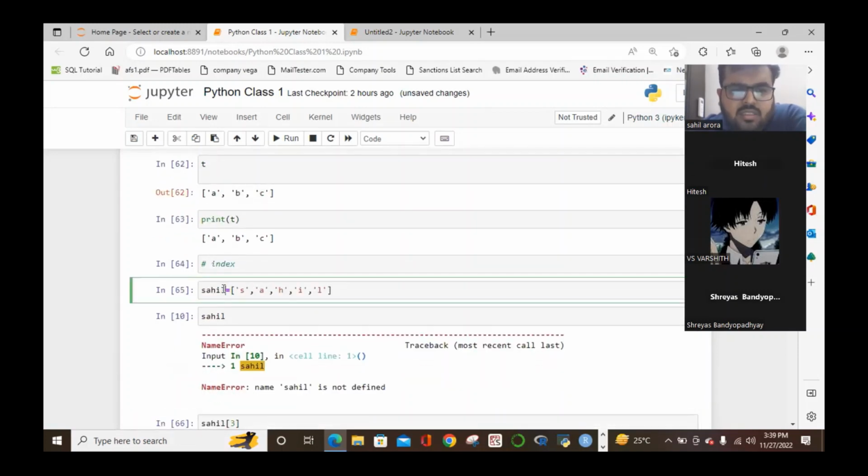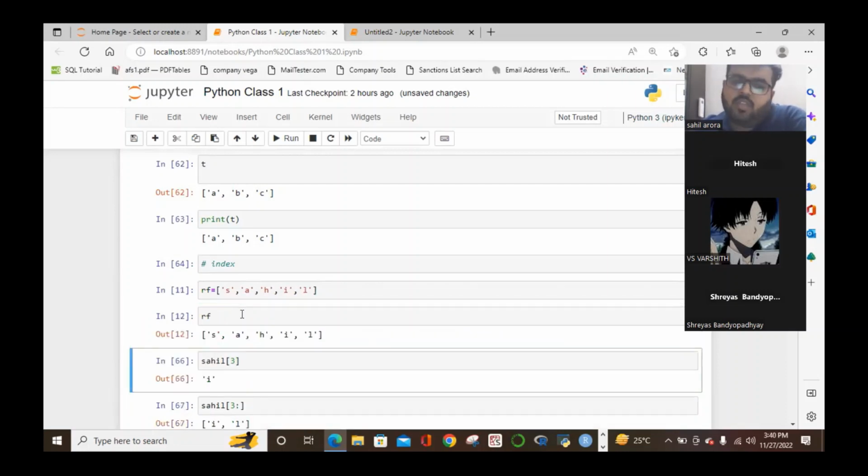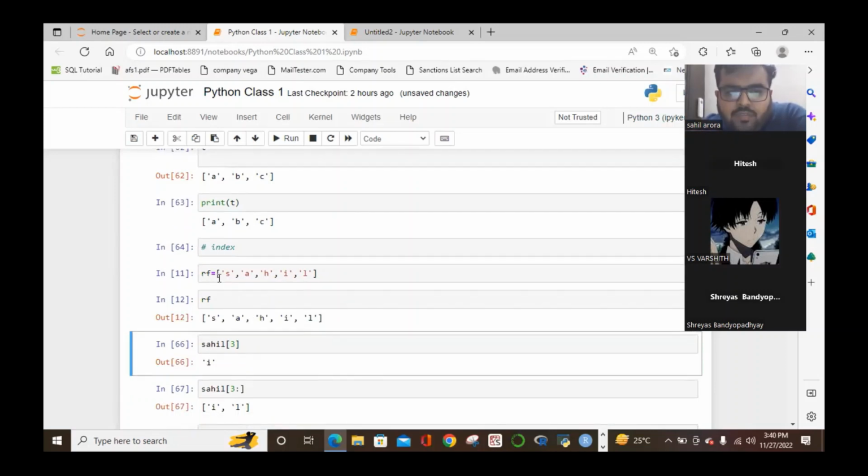Let's change this. Let's say this is equal to RF. Now if I write RF here, it is right, because I had used Sahil somewhere, therefore this was giving me an error. So if I'm writing RF, which is nothing but your list, and if you write only RF, you will get your entire list here. Now instead of Sahil, I need to use RF because my object is RF. And if I'm putting 3 here, the result will be 0, 1, 2, 3. The result will be I. So if I press shift and enter, I'll get my answer as I.